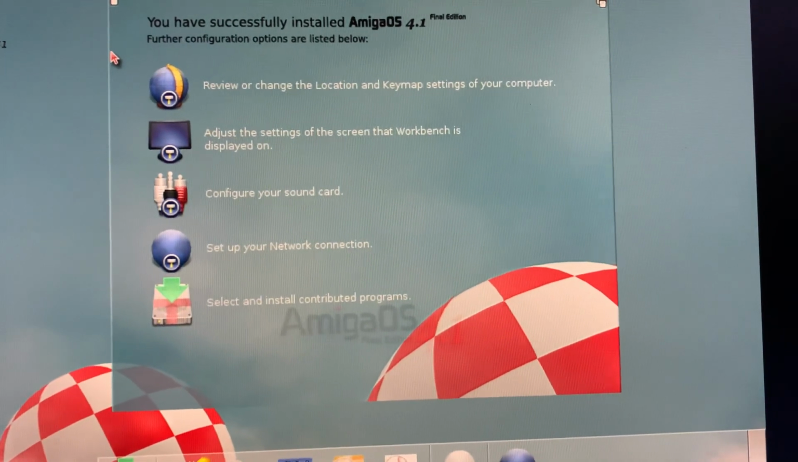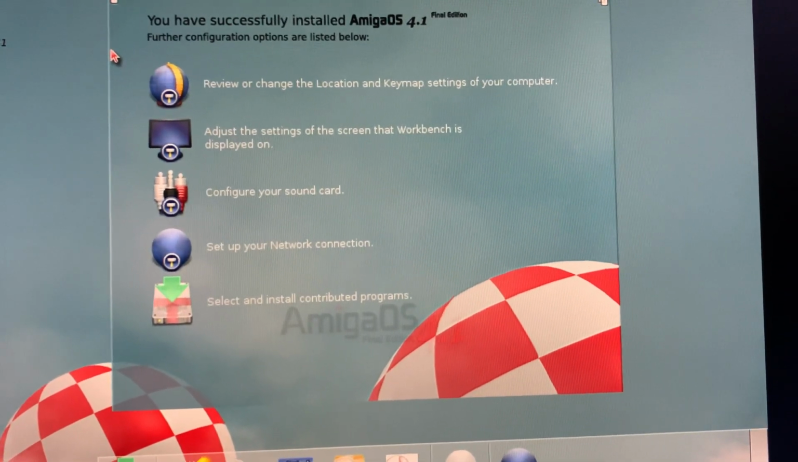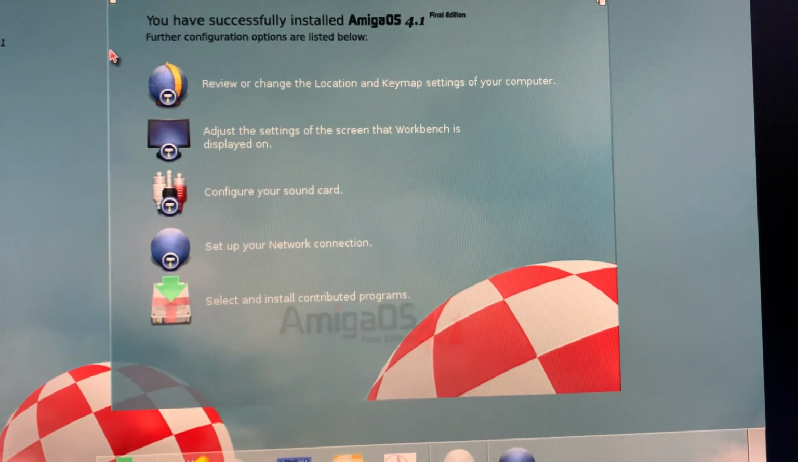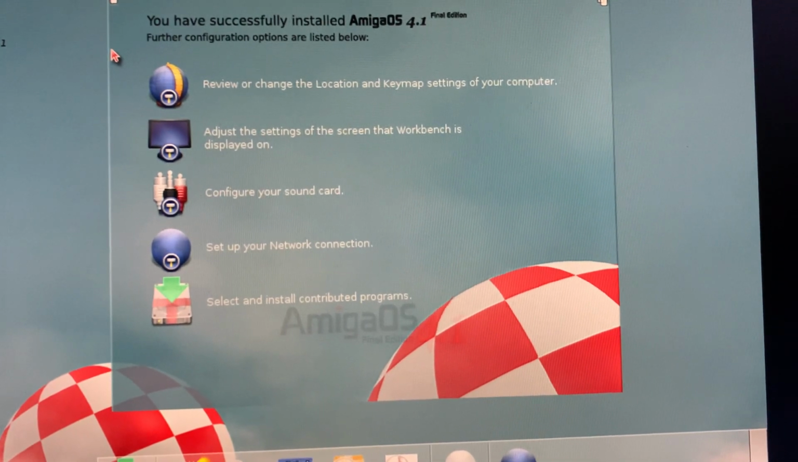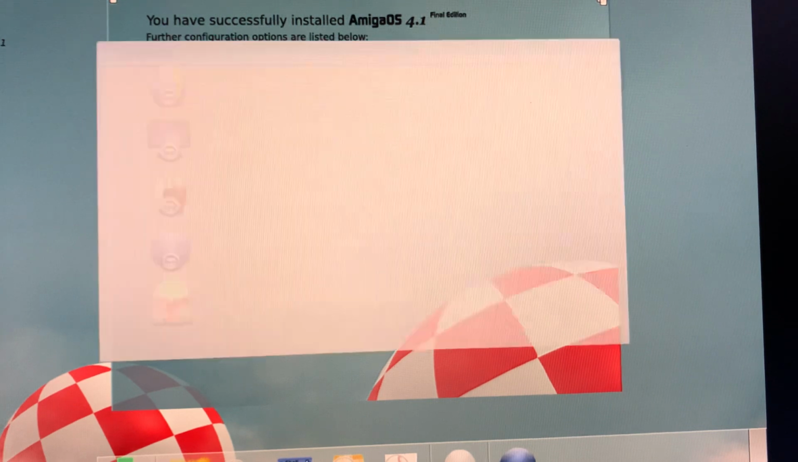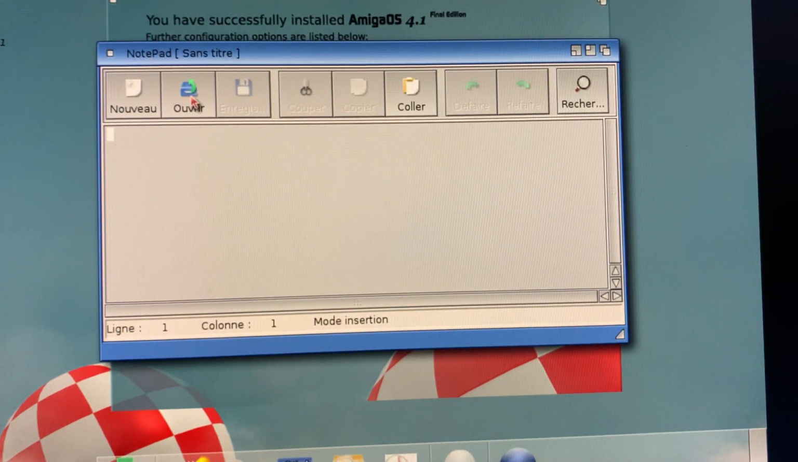Hello, this is how to install the materials for Arabic on AmigaOS. You have the instruction in the README file at the root of the archive. I suppose I have extracted the materials from the archive on sys.arabic.